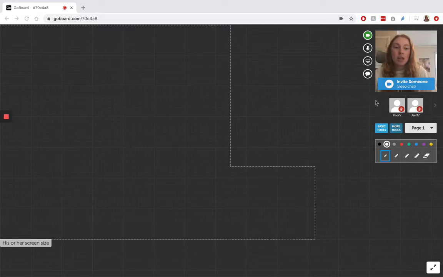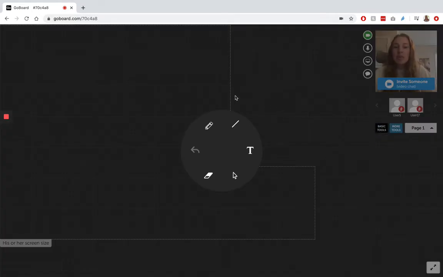Now you're going to see two different categories for our tools. We have basic tools and more tools, and I'm going to show which ones as a math tutor specifically come in the most handy. So I'm going to first click on basic tools. Here we get this wheel of tools, and you're going to see that as we go from the inside to the outside, we end up getting more and more specific.